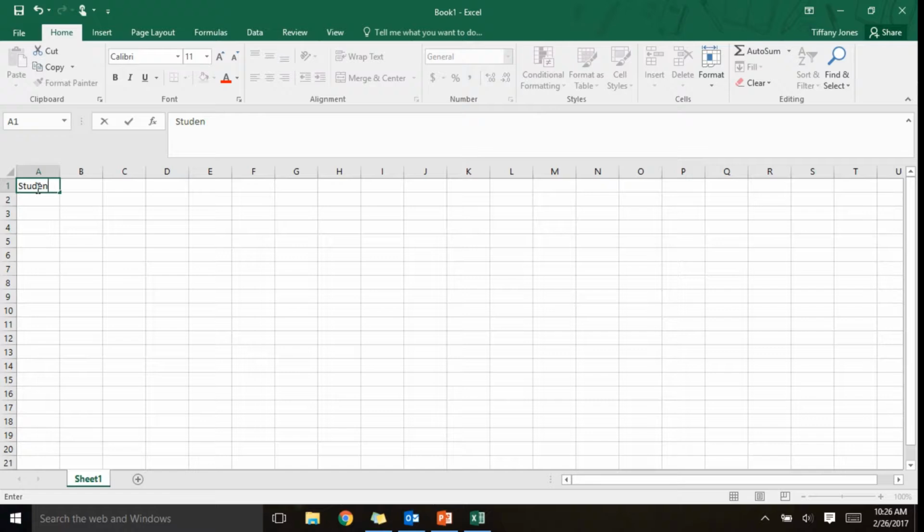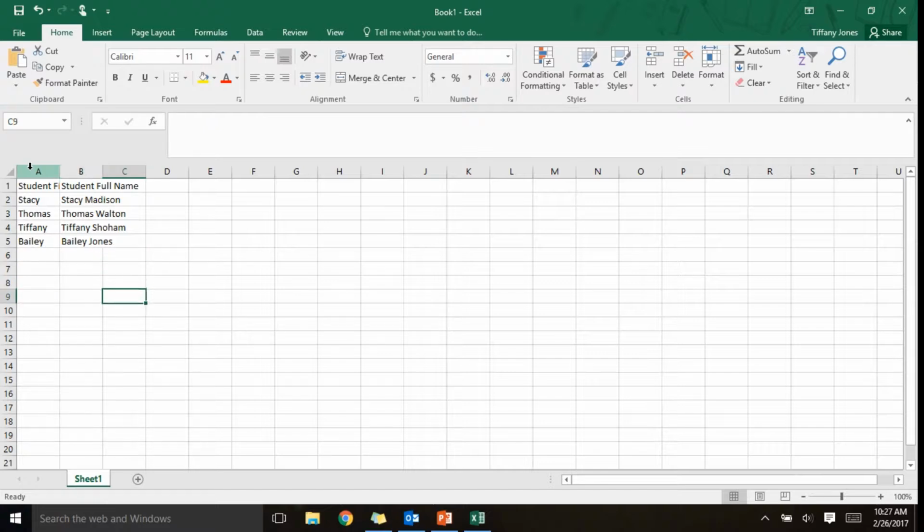So usually what you would have is you would have the student first name. So we could put Stacy, Thomas, Tiffany, Bailey, just naming some names. And then I usually will have one that just says student full name. This way, if I need to identify the full student in any way, I have that. So let's say Stacy, let's make her last name Madison, and Thomas Walton, and Tiffany Shoham, and Bailey Jones. So we have our full names in there.